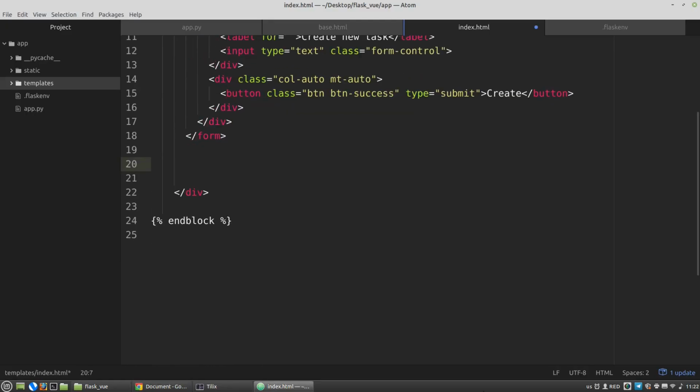My main container for cards will have a margin from top at 5 Bootstrap units, so mt-5, and it will have a child with the card class. That will have a child div with a card-body class. And the card body div will contain the text of the task and the close button.